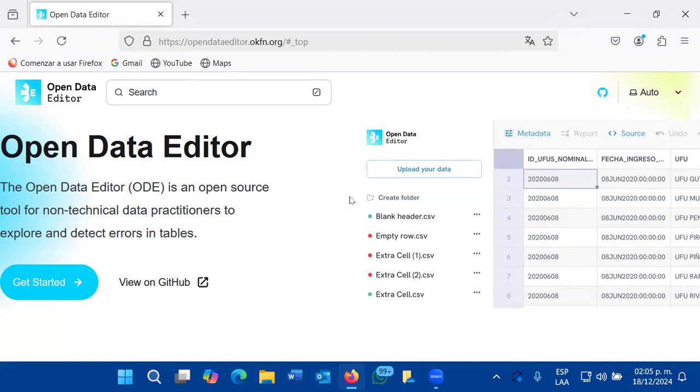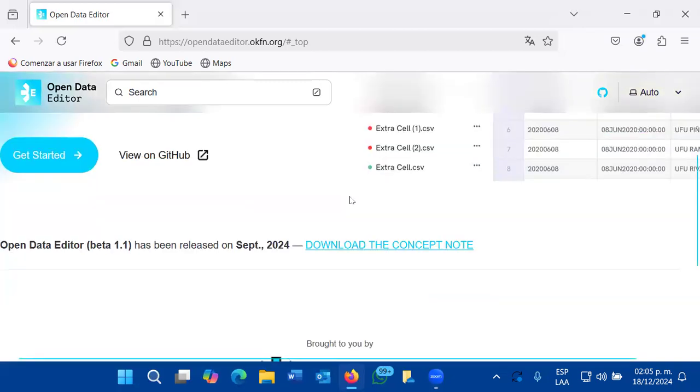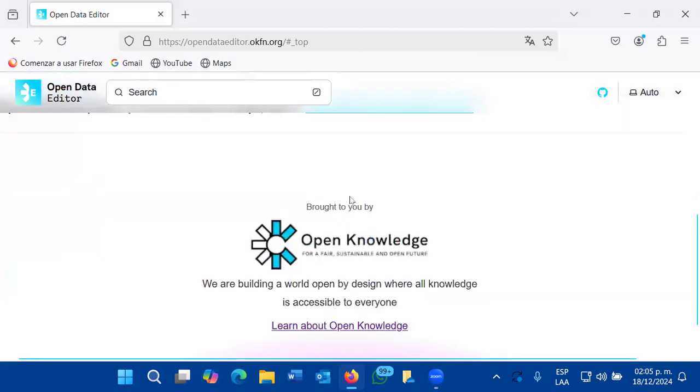Okay, so get started. Link, view on GitHub. I'm going to explore these next links just to have an overview of the website. Open Data Editor, Beta. Separator. Brought to you by Astro, Graphic Open. We are building a world open by design where all... visited link, learn about open knowledge. Visited link, learn about.